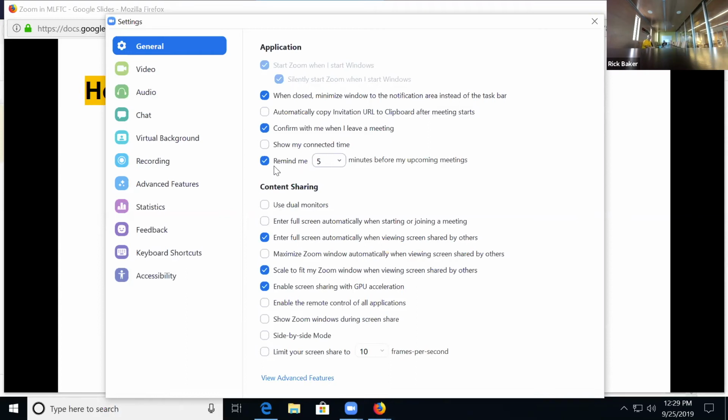And then we have it set to remind me 5 minutes before my upcoming meetings. It'll pop up a message to you and say, hey, you have a Zoom meeting that is starting in a few minutes. So those are all kind of application settings that you'll want to go in and consider how you want that to behave.